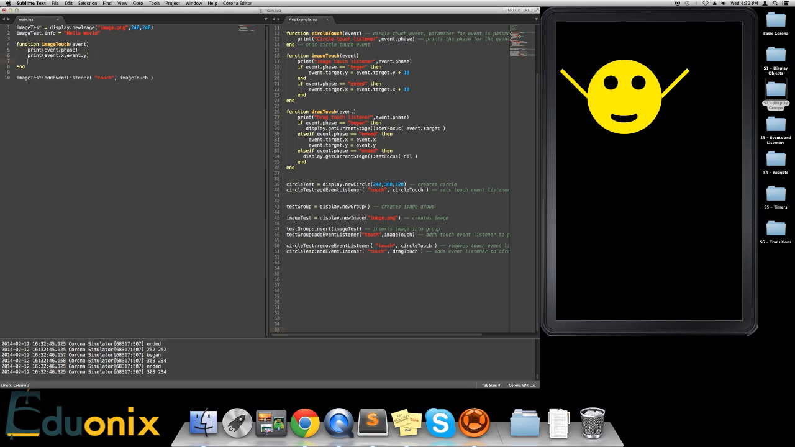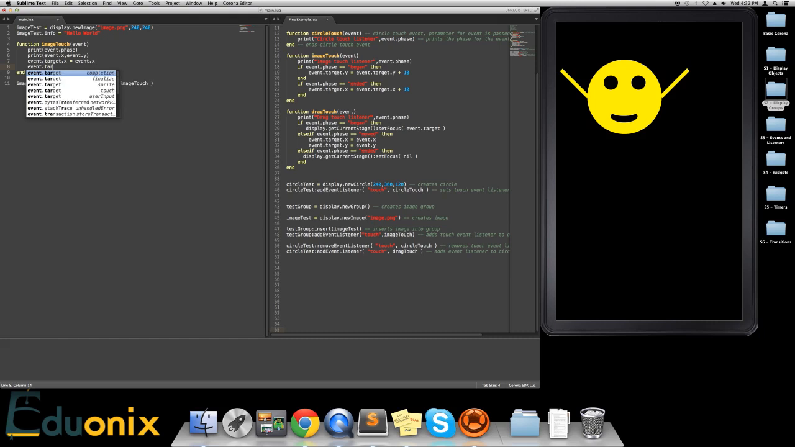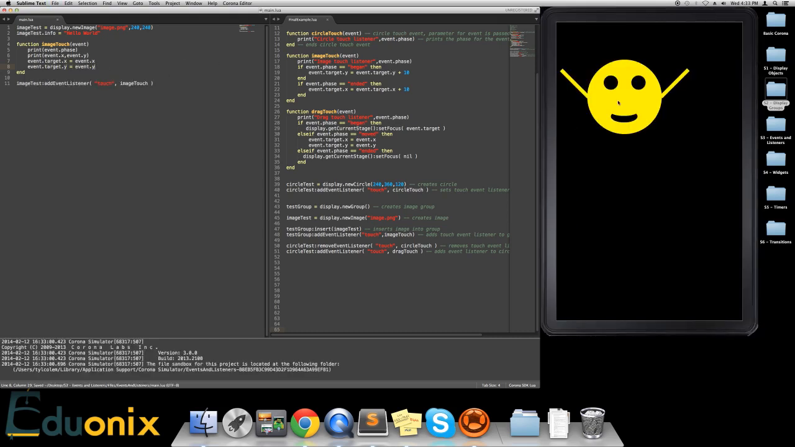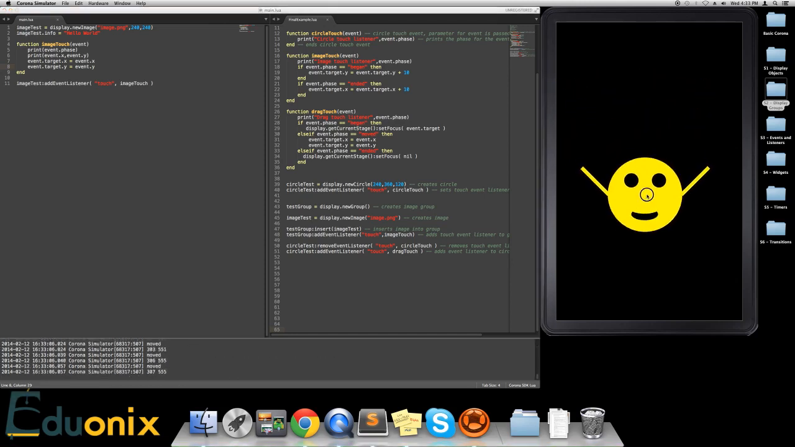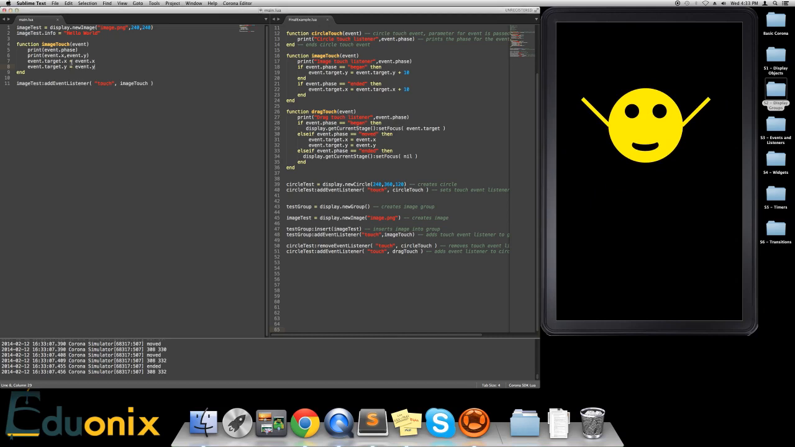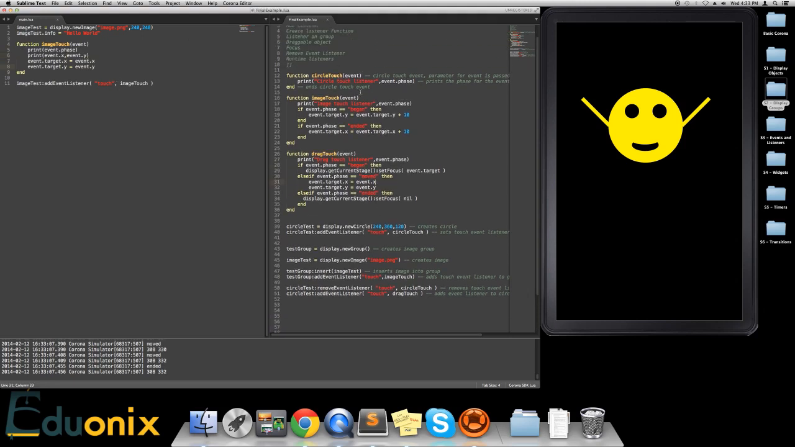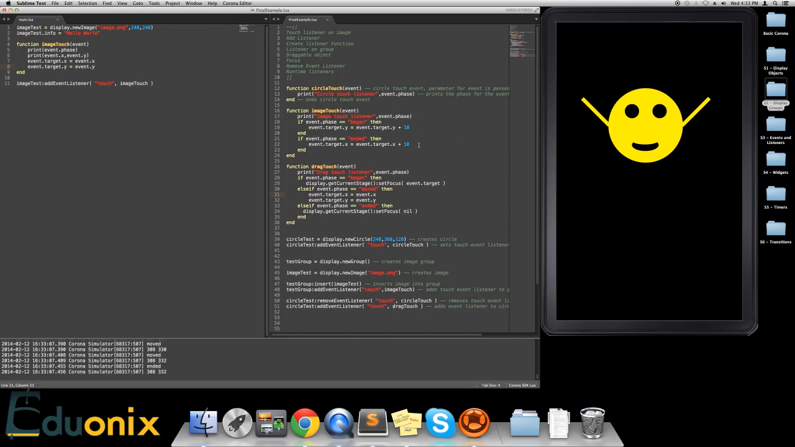So why don't we try next? We're going to tell the event.target.x to equal the event.x, and we're going to tell the same to the target's y. So now, as you press and you move, you'll see that you are actually dragging the image based on the event x and y location. This is a very simple example of how to make a drag object. And as you'll see in the final example, all of this is provided as well.